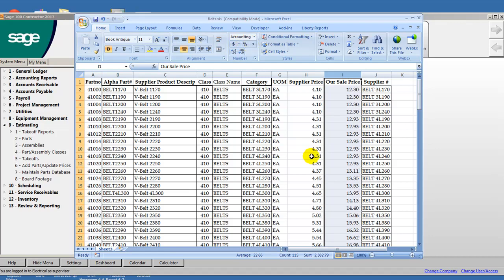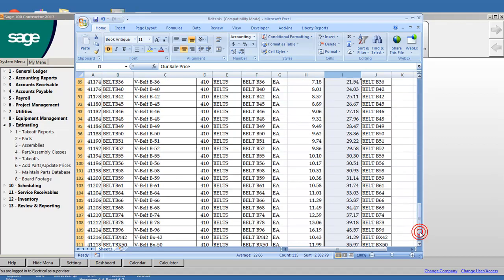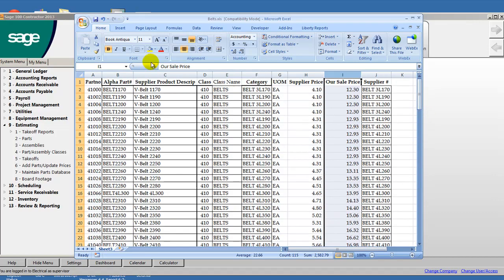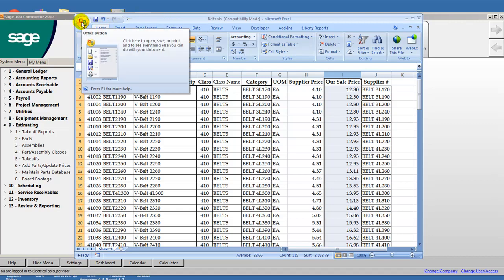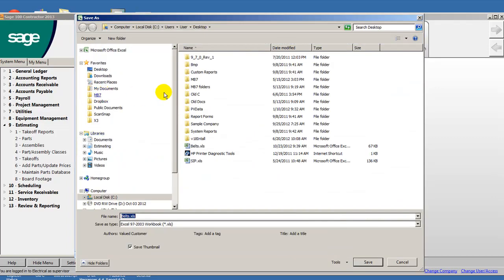And that's about it. So we set this up, and in here, as you can see, we've got some 115 parts that we're going to pull into the database. Now we're going to save that, make sure we know where it's located. So if I do a save as, I've already done this once, so it's going to tell you that we have a belts Excel file out on the desktop.